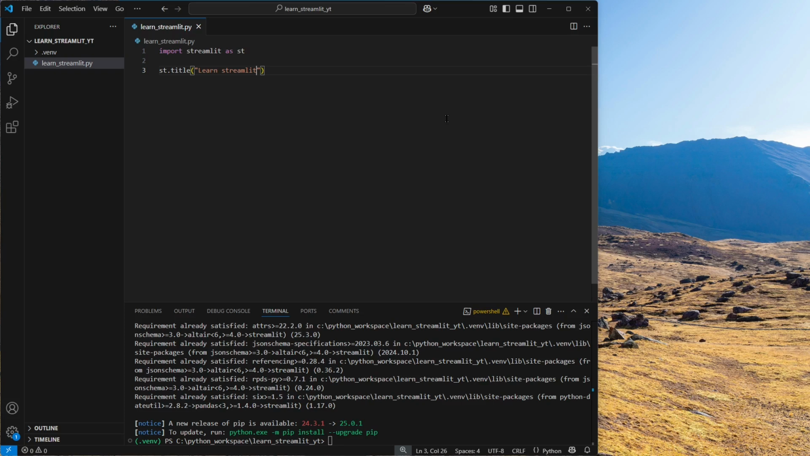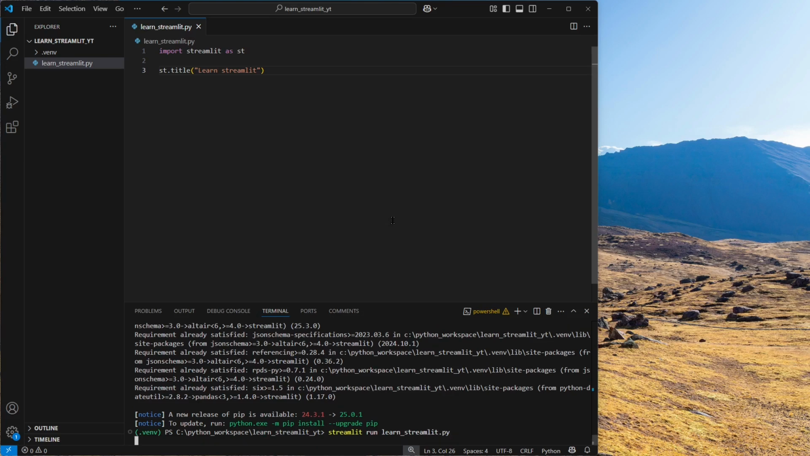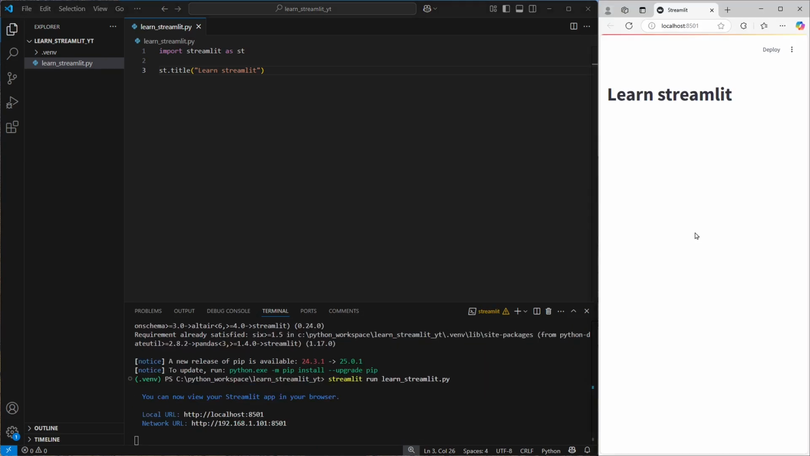Next, we need to actually run our Streamlit app. To do that, we use the streamlit run command. This works because Streamlit is already installed in our virtual environment. So we type streamlit run, followed by the name of the file. In our case, that's learn-streamlit.py. Once we hit enter, we'll see our brand new Streamlit application launch right in the browser. Nice! And of course, we can see the title we chose.